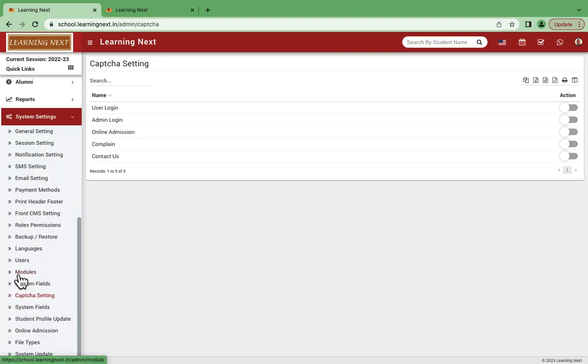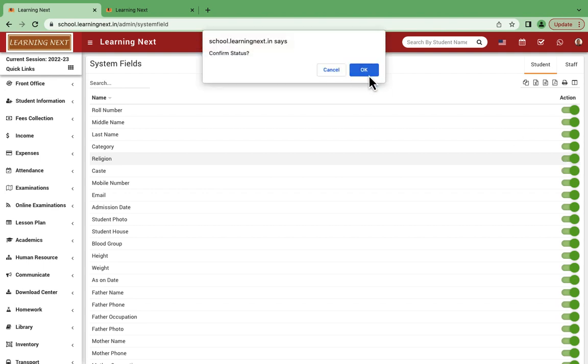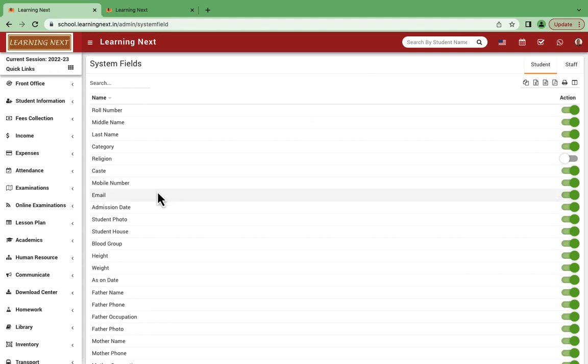So now coming to the next field, that is system fields. There are many fields that we have overall in the application. They may be related to the student, the parents, or the teacher. There may be some particular fields that you don't want to take from the user, like religion or caste. You don't want to know the religion of the applicant, so you can disable it. Once you disable it, wherever this field would appear, it will be removed.